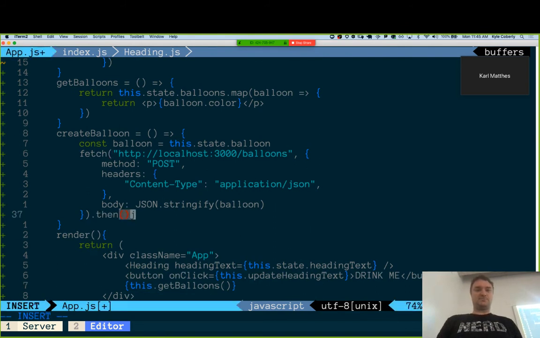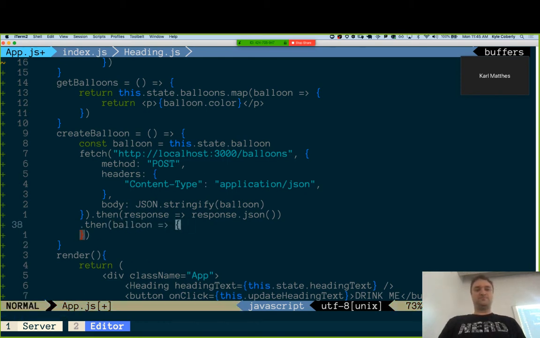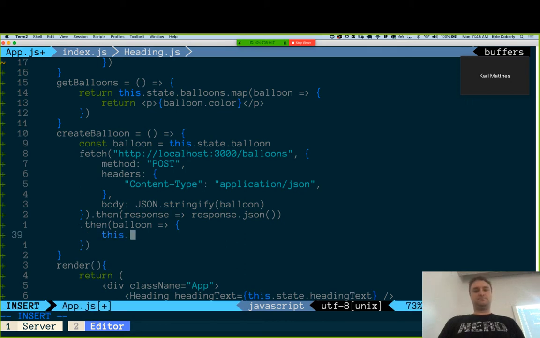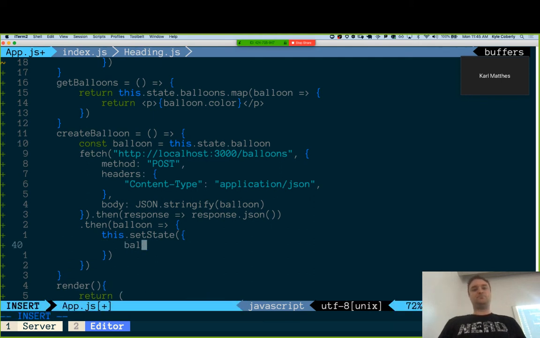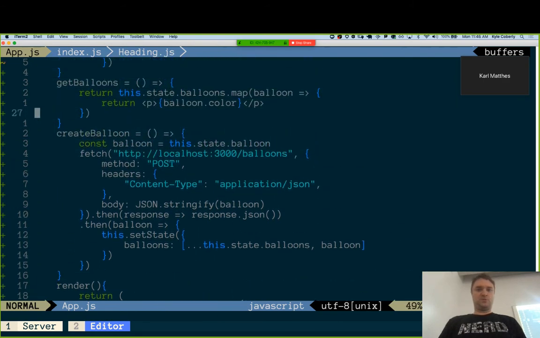And then I want you to take the response and I want you to add that balloon to state. So balloons will be this dot state dot balloons, and then whatever the thing I just got back was. And cool, should be good to go.